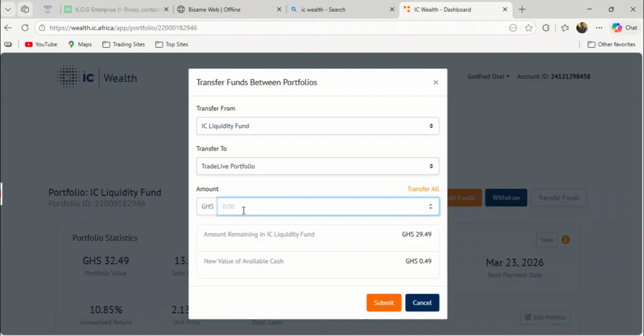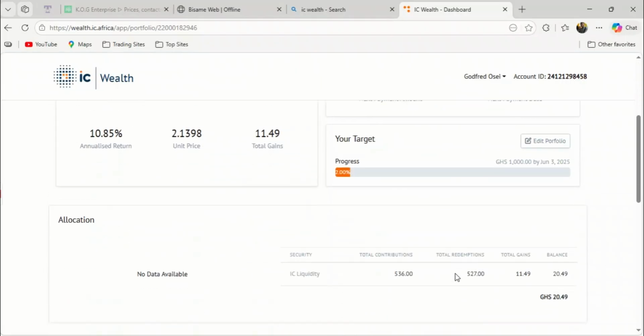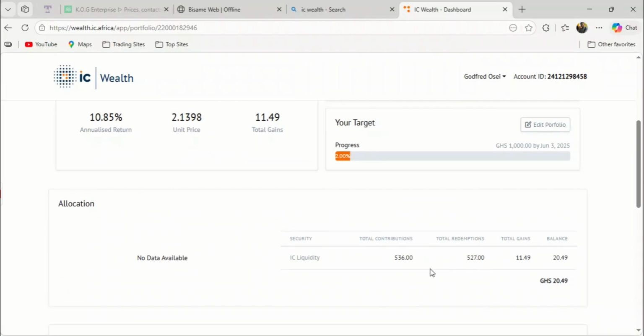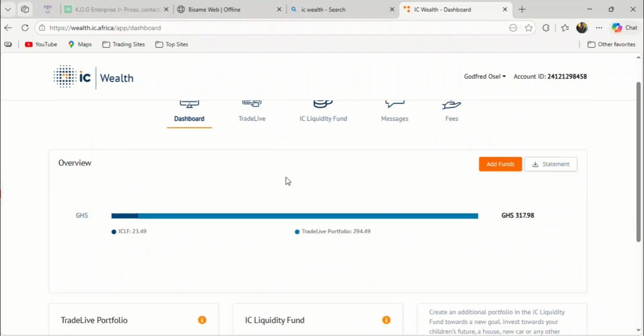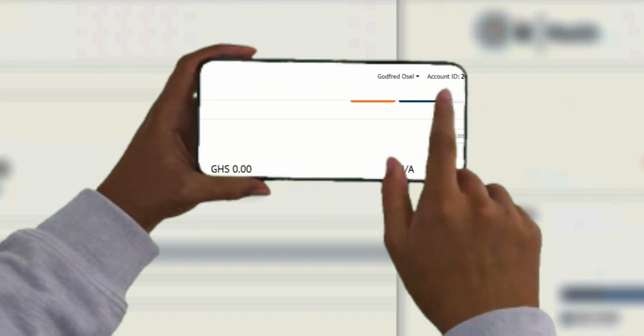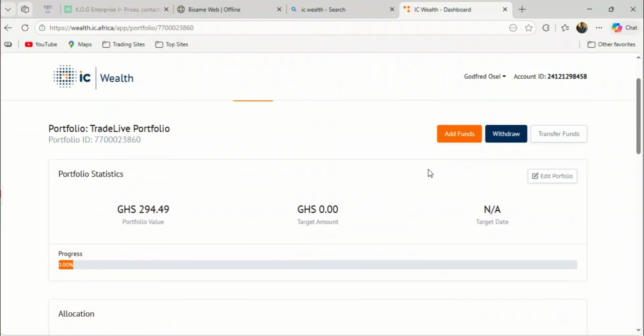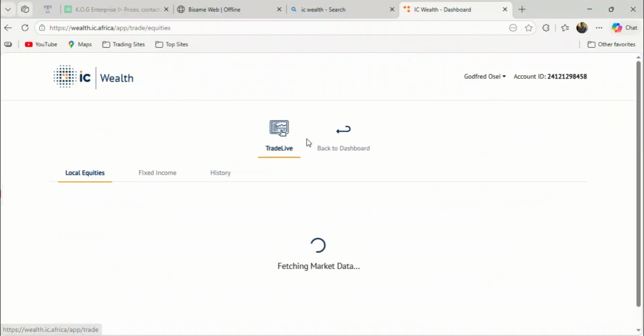I'm making it very simple for you guys to understand. Now it says the amount remaining in IC Liquidity Fund is 29 cedis. I'm going to transfer only 9 cedis, remaining 20. Okay, submit. So I've transferred the funds from my IC Liquidity Fund to Trade Live. Now let's go to Trade Live. We have come to Trade Live.